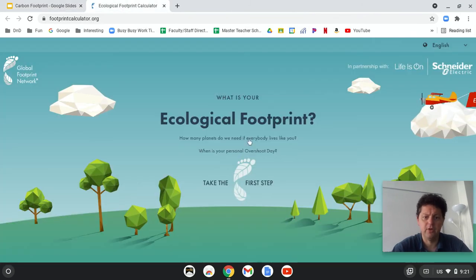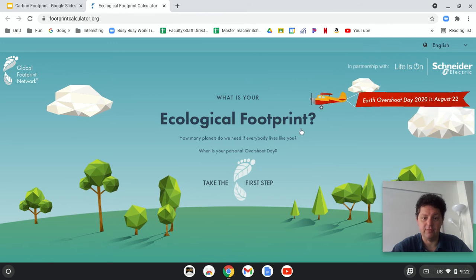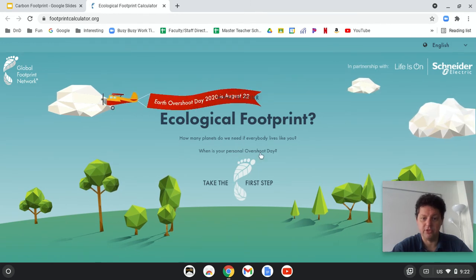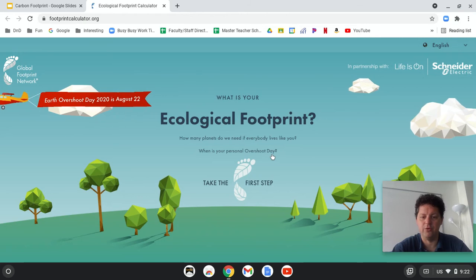And so I'll demonstrate. So what is your ecological footprint? How many planets do we need if everybody lives like you? And when is your personal overshoot day? Meaning, when would the world run out of resources if everyone lived your life?